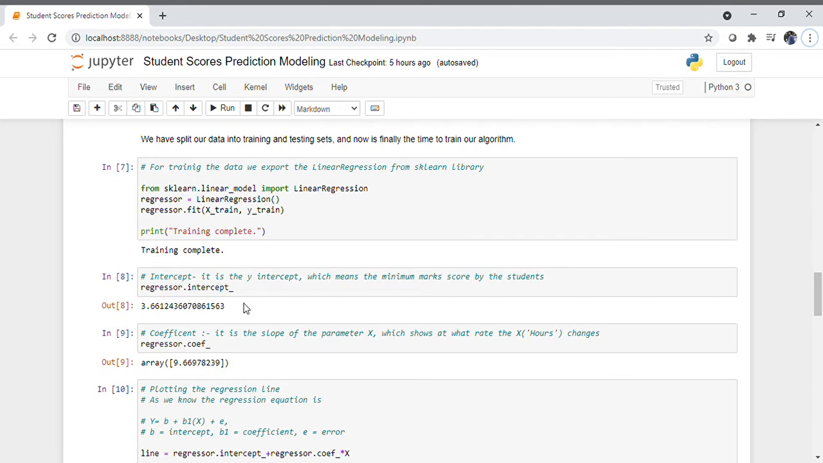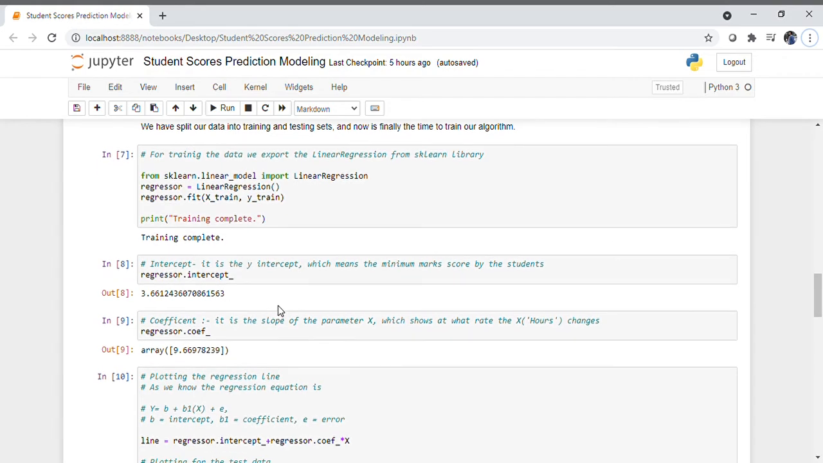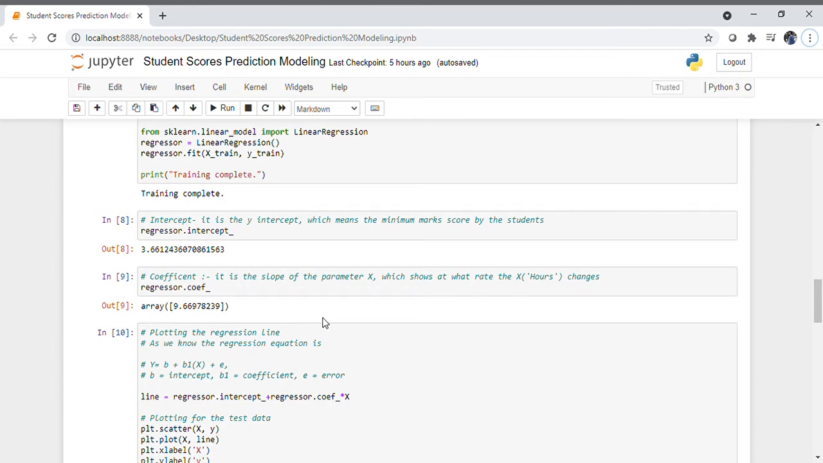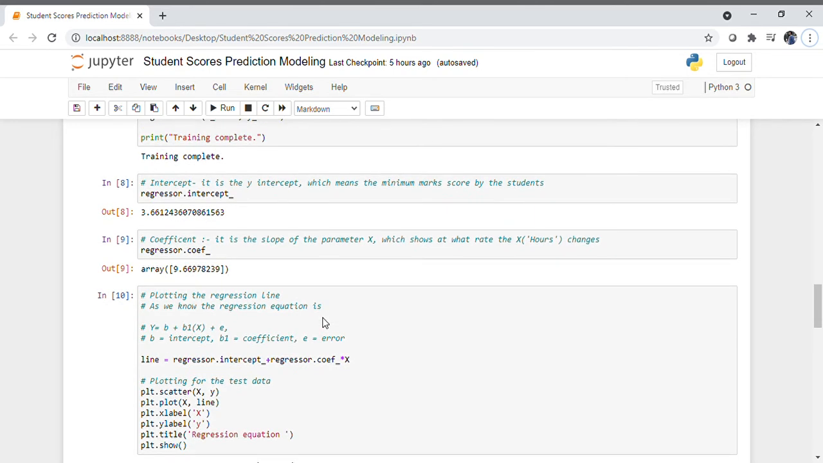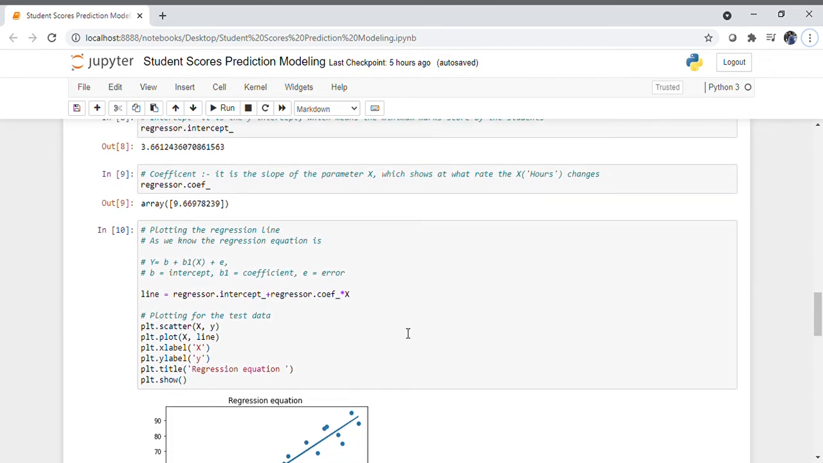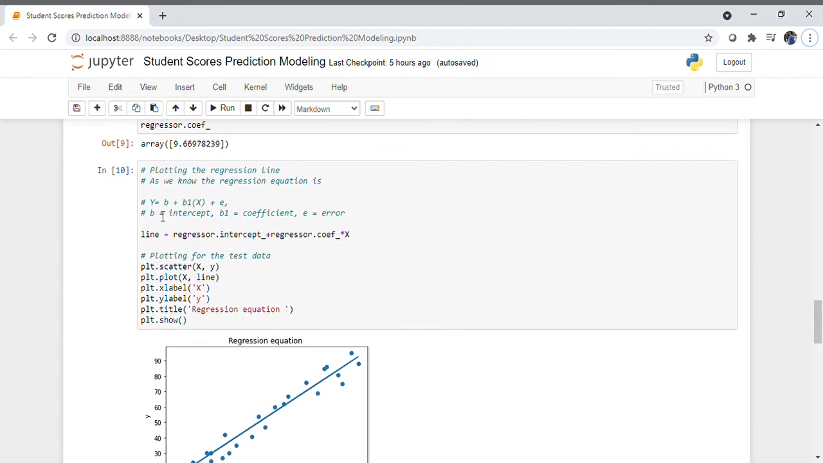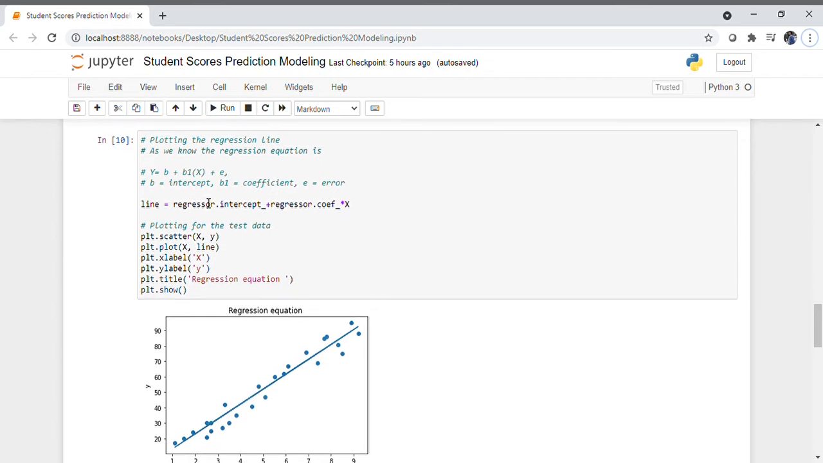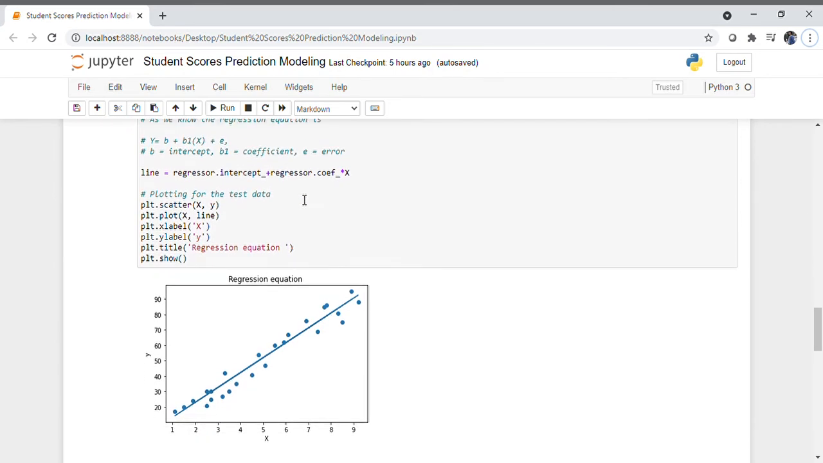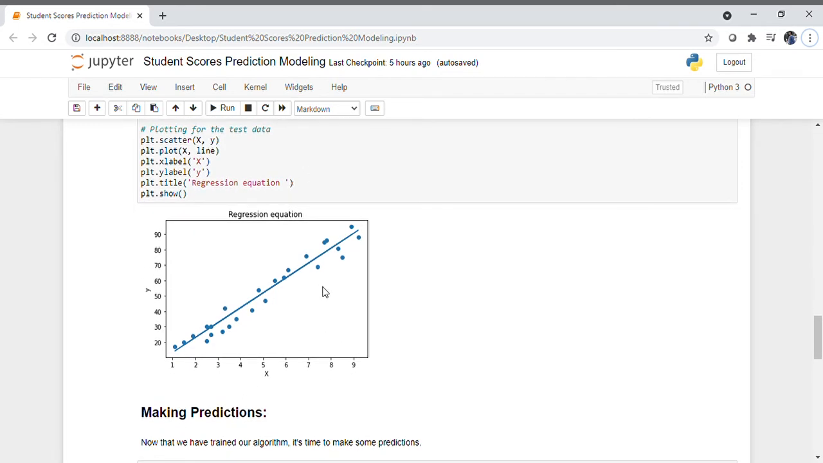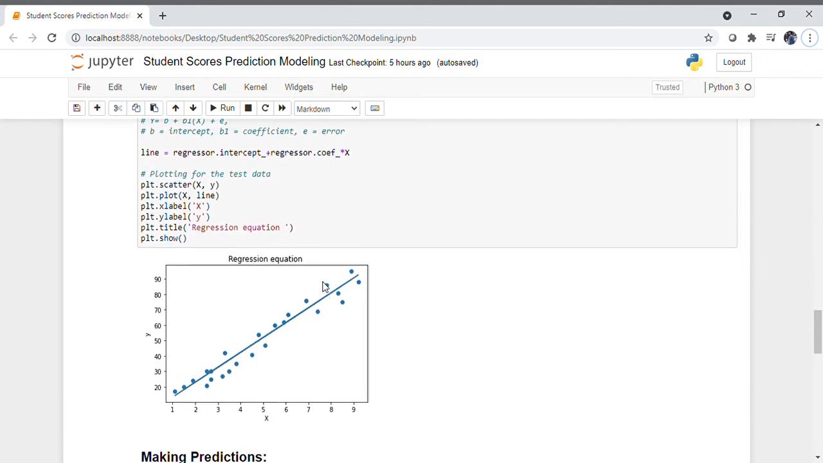So here is our intercept. It is the y-intercept, which means the minimum mark scored by the student. This coefficient is the slope of parameter x, which shows at what rate y changes with x. So now we are plotting the regression line with the help of these two regression coefficients. Here's the linear equation: y = b + b1 x + e. So b is the intercept, b1 is the coefficient, e is the error. Here's the line. We have plotted this with the help of Matplotlib. This is our regression equation.